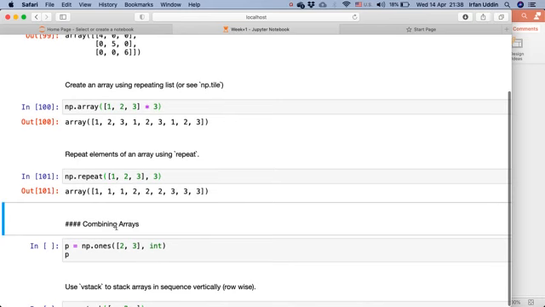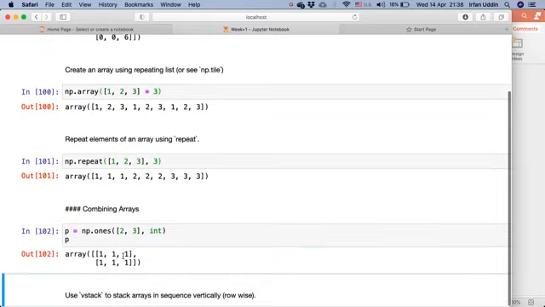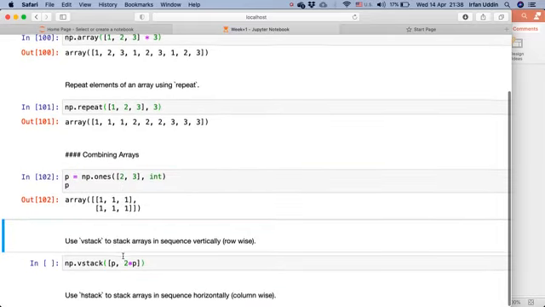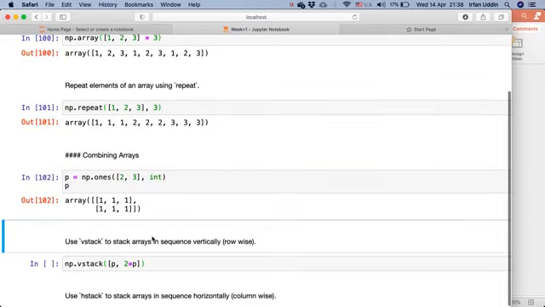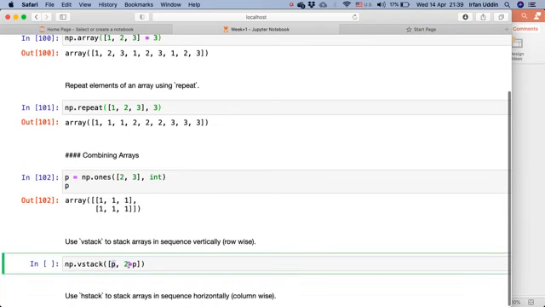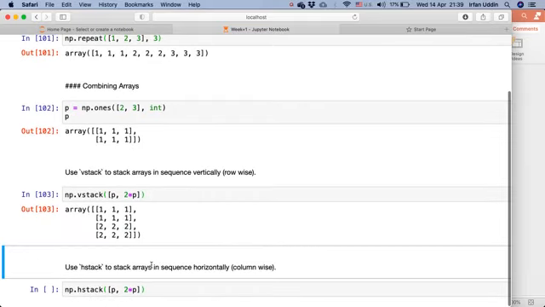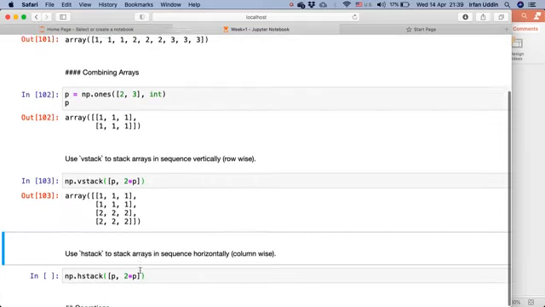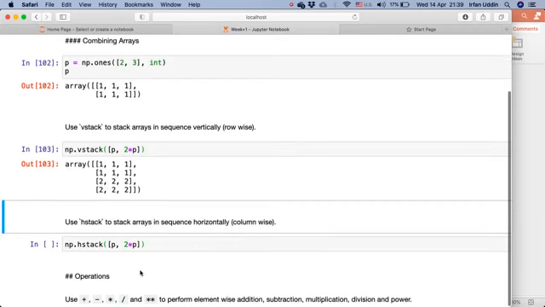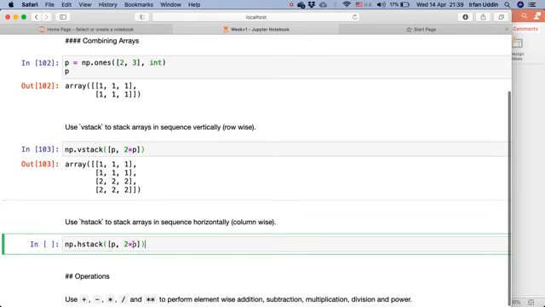We can combine arrays. So np.ones 2, 3 integer is a 2 by 3 ones matrix, and we can use vstack to stack arrays in sequence vertically. It means row wise. So first we put p and then 2 to the power p is the vertical stack. We can use hstack to stack arrays in sequence horizontally. So np.hstack p, 2 to the power p.